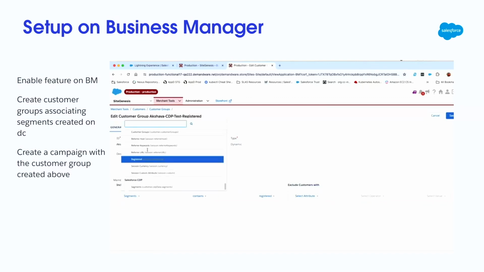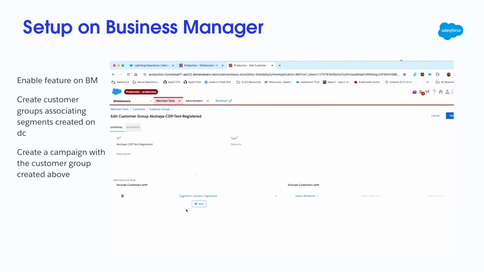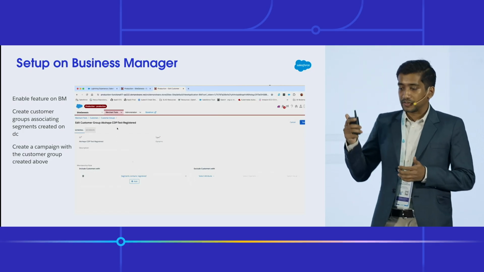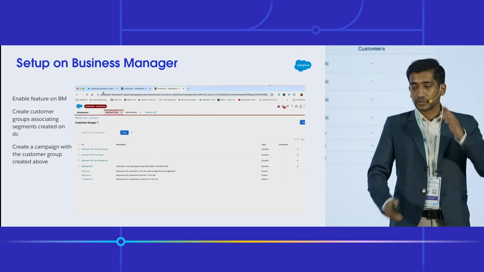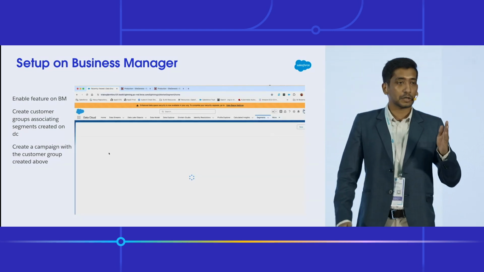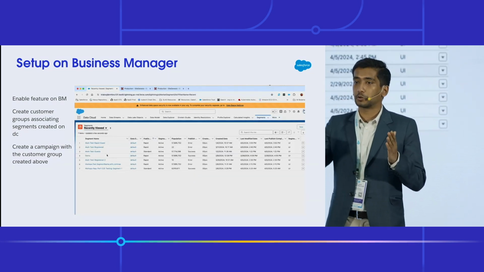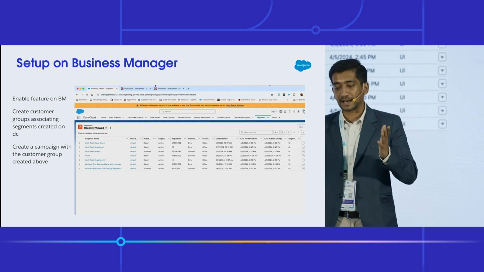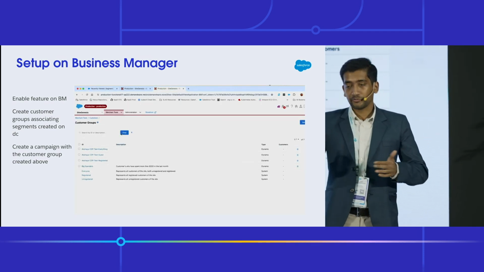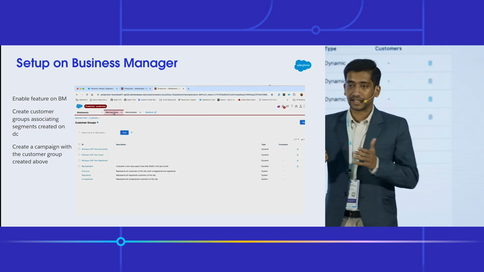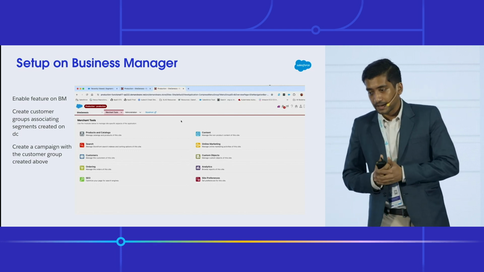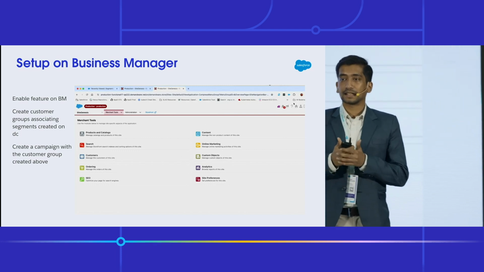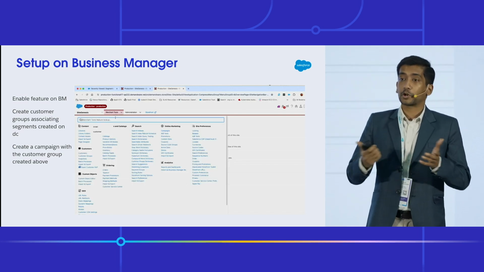We just opened up the first one, the registered. And within this, you can see that there is an additional option, which is segments powered by Salesforce CDP. Now, this segment has the same name as what was created within Data Cloud. So the segment that is created on Data Cloud is now linked to a customer group created on eCom Business Manager. So we have here 3 different segments that are created: one for registered users, one for unregistered users, and one for everything. Once we have created a segment and associated it to a customer group, what do we do next?